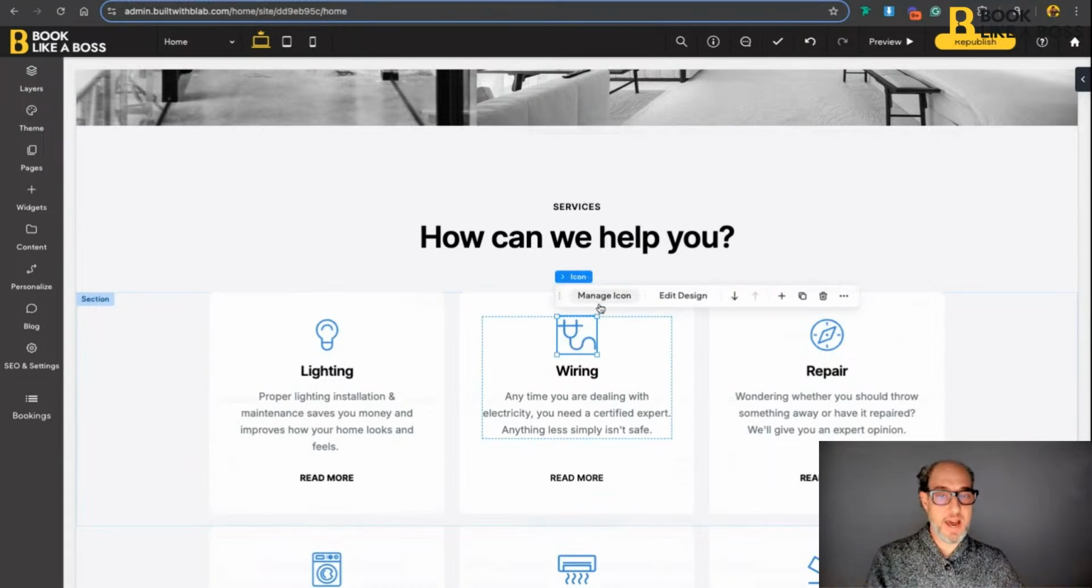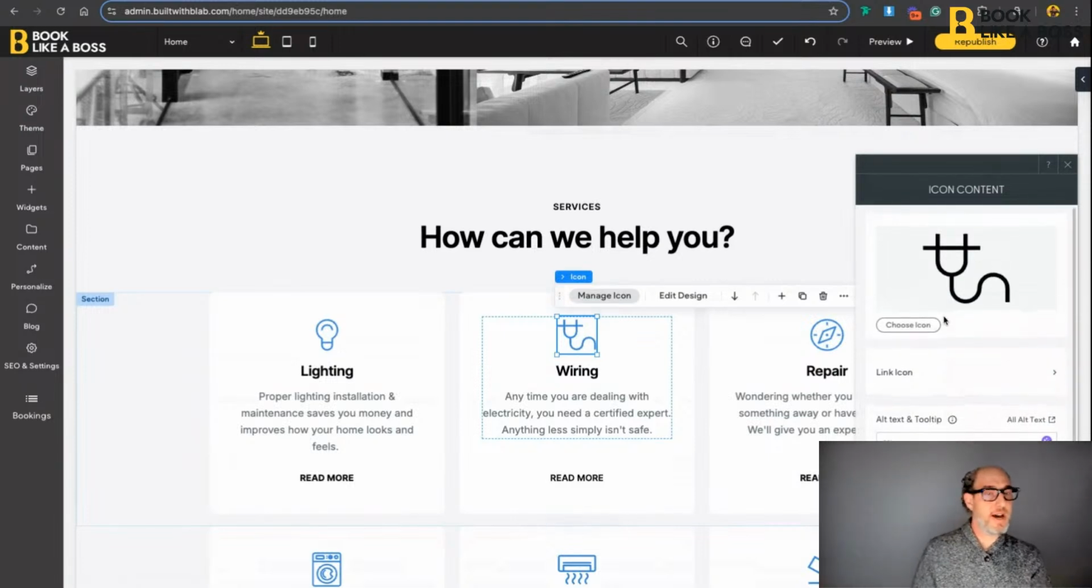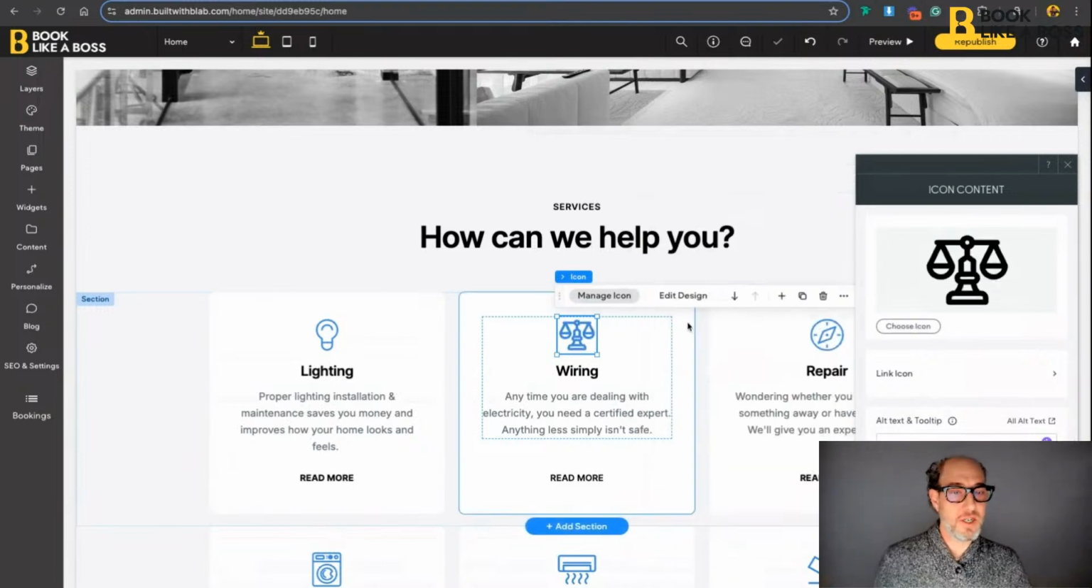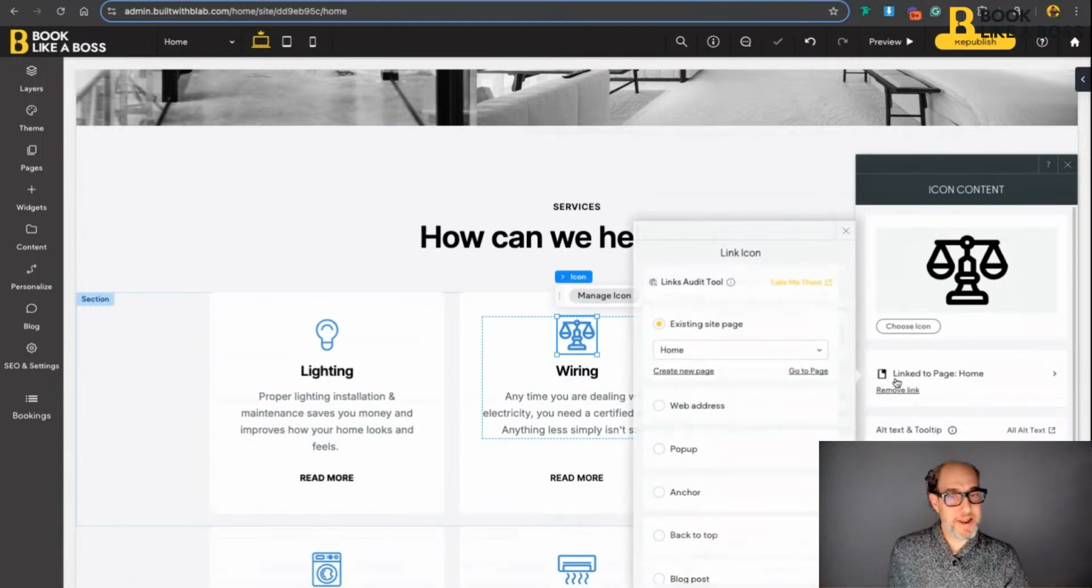Okay. So again, if I were to scroll down now and click in here on the icon, you can see Manage Icon, Edit Design. Well, if I click on Manage Icon, I'm taken to the icon content. So let's walk through a few of these. Choose icon. I'm going to choose the scales of justice, and it changes it to that. Underneath, I can link the icon. And if I want, I can link to any of those choices that I just learned for words. They're all the same choices.